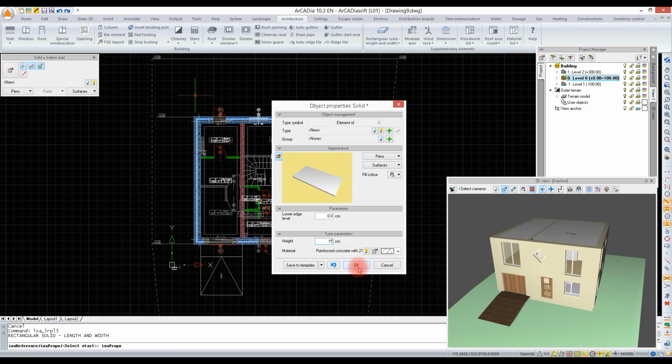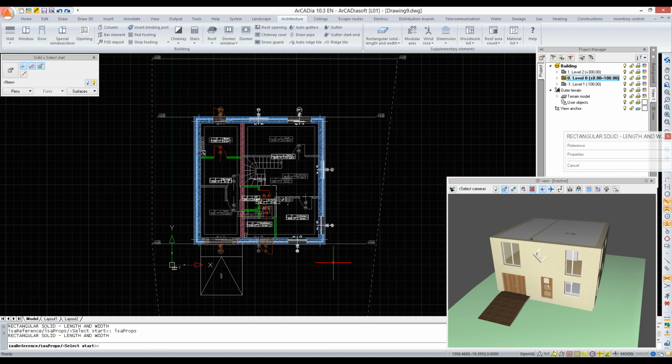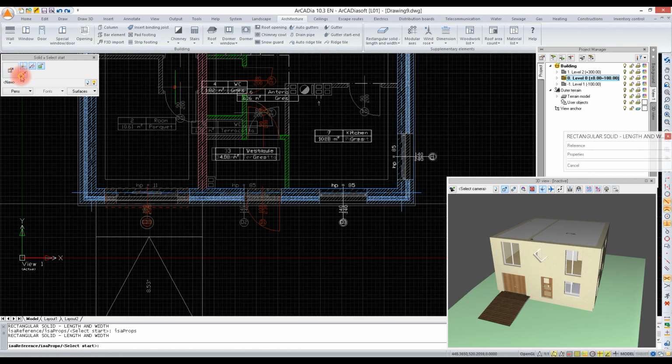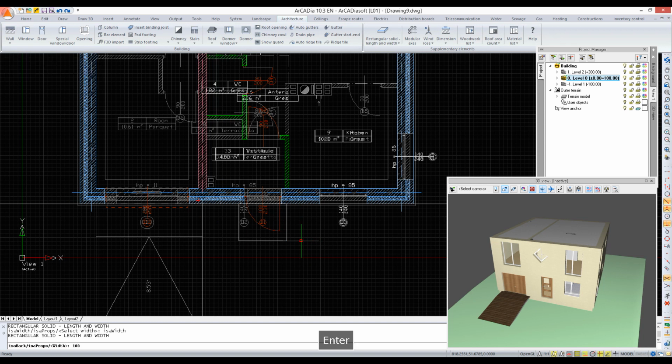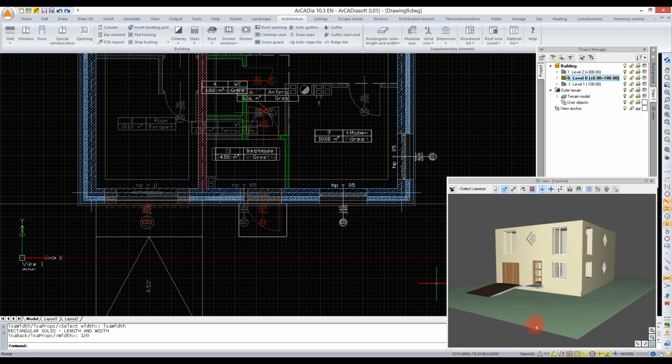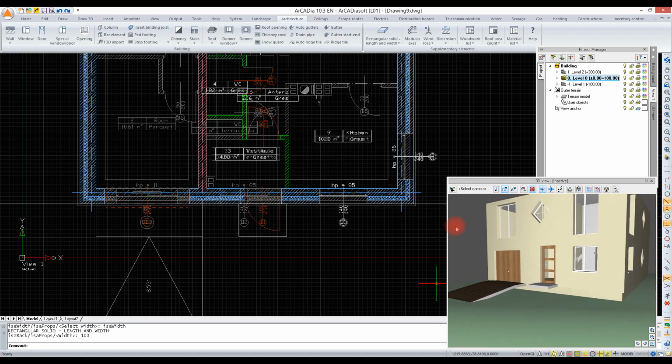We enter the properties of the element and we define the height. We enter the solid 15 centimeters from the door to the left. After acceptance, we give the length of the solid. From the input window, we choose the width option, we enter, and approve it.